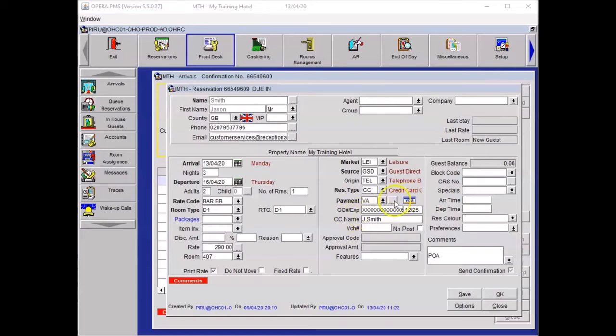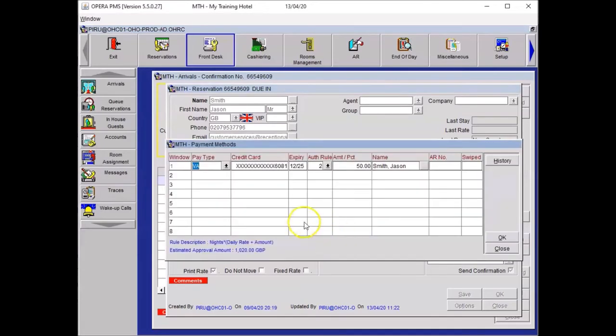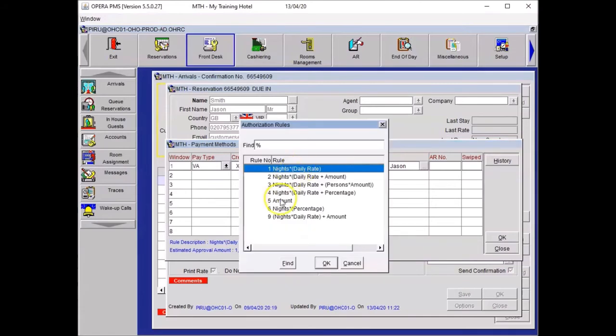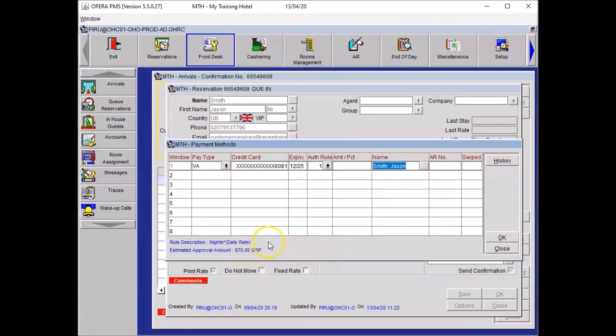Now if you want to check the amount, if you click on this ellipsis button, just here, the system will calculate an estimation. So as you can see, it's number 9, times daily rate plus amount, which is a total amount of £1,020. If the guest didn't want it, you could always change the authorization rule here to number 1, which is the cost of the stay only. As you can see, the system decreases the authorization we will block.